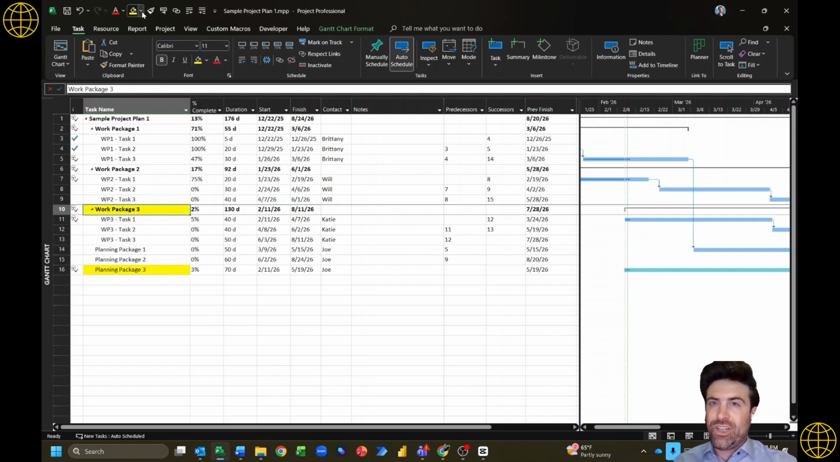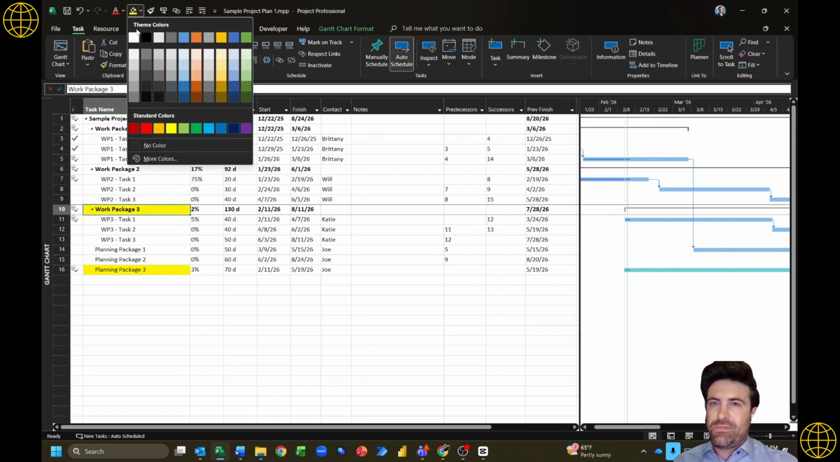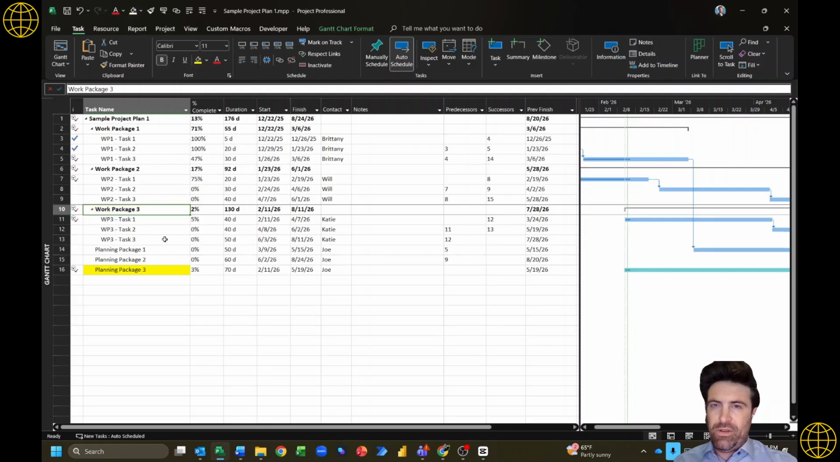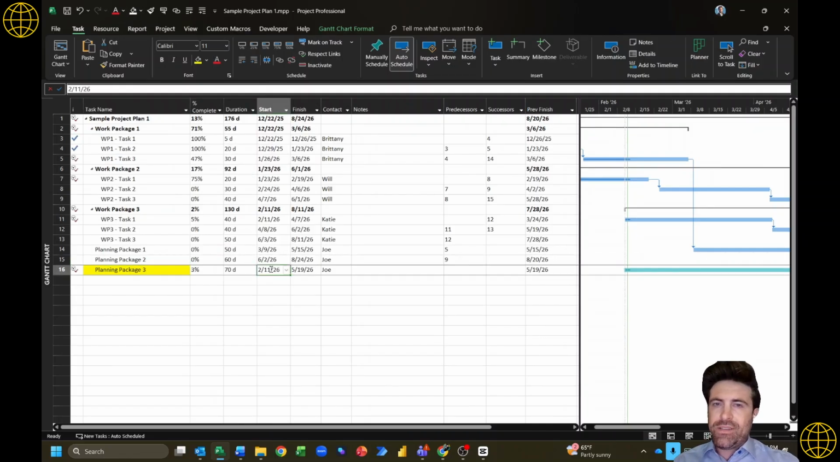Now that I've made that change, I can go ahead and use my quick access toolbar to get rid of that highlight, right? So that's another reason why you want to have maybe some font and formatting options up here in your quick access toolbar. And then lastly, one more thing I wanted to show you guys about manually scheduled activities, because this planning package 3 is still manually scheduled, is let's say I wanted to pick a new start date.